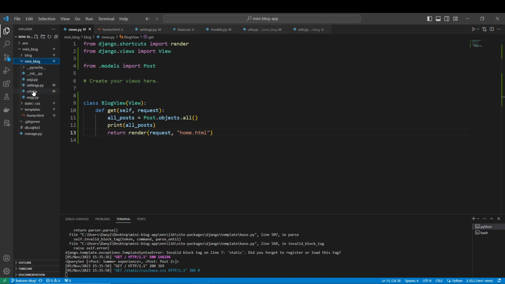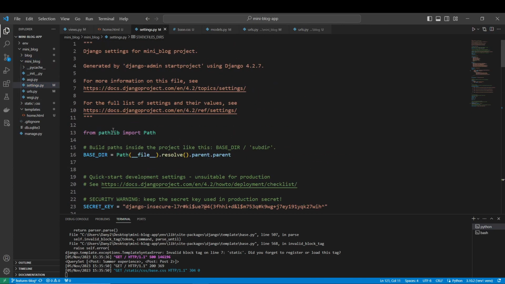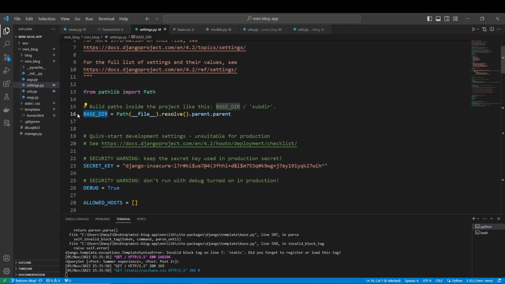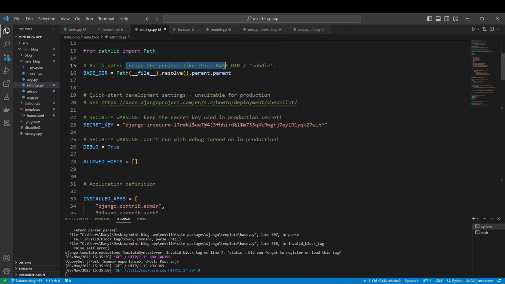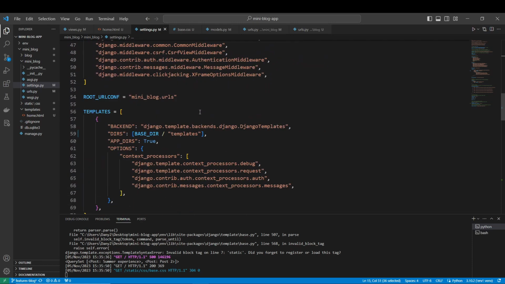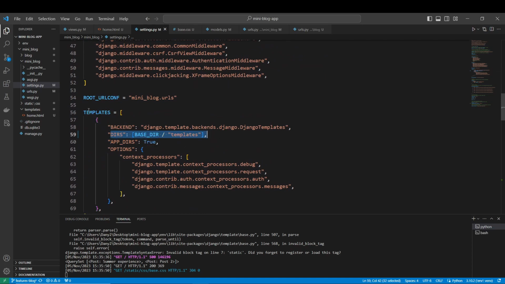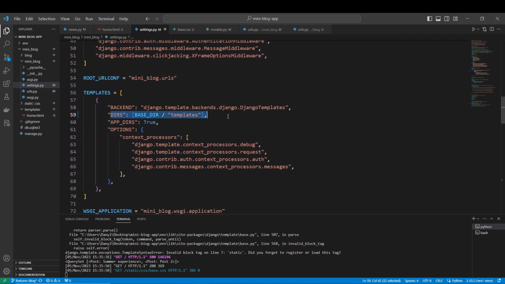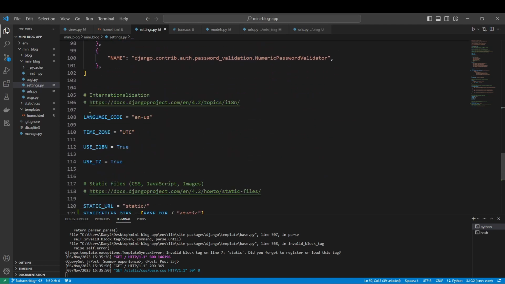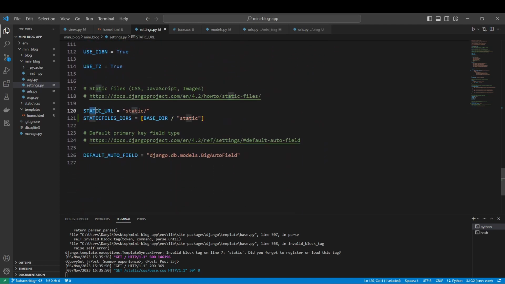So for this, you go again to the settings. In the settings, this is the base here, so they already give you a way to get the paths. The first thing you do is put here the templates path in the templates configuration in the dirs. Second, in your static files, you always have your static underscore URL, and you have to add your static files dirs. In this way, Django will also know where the CSS files are.